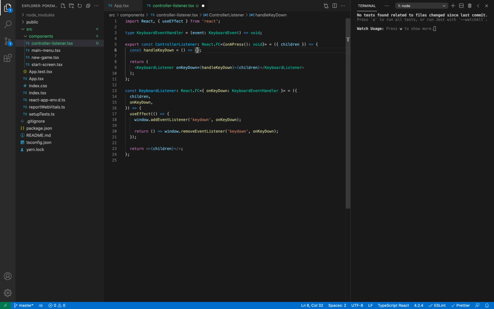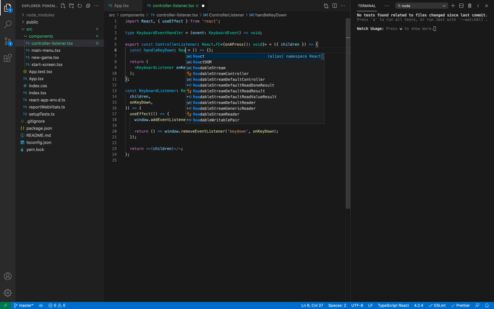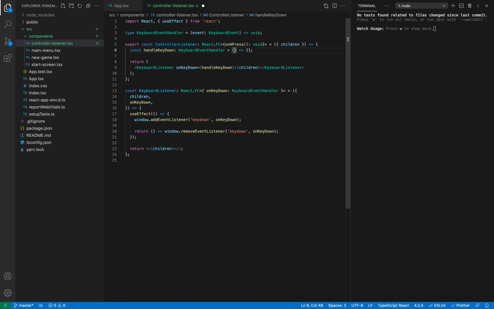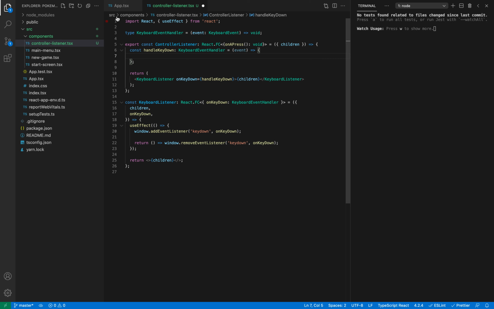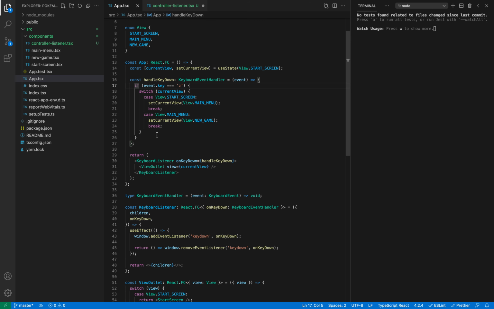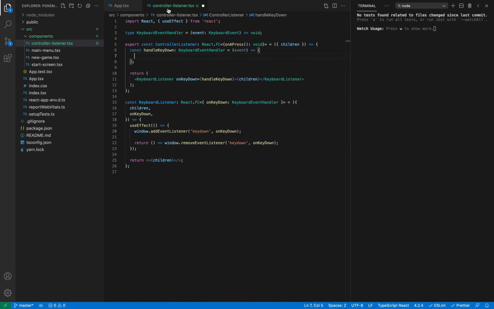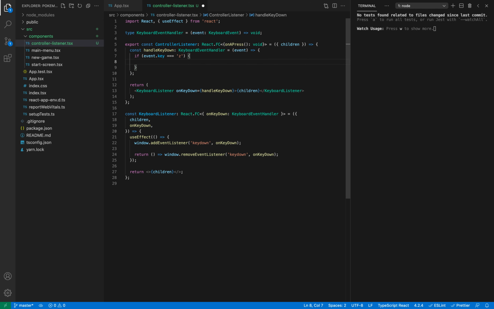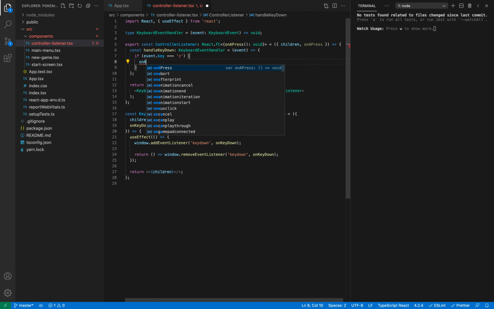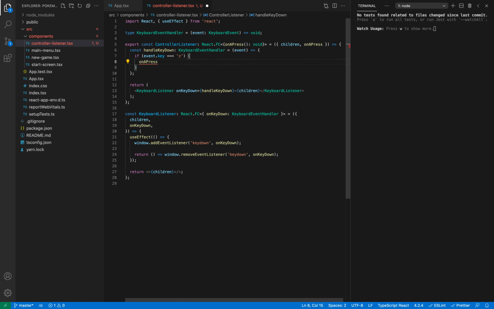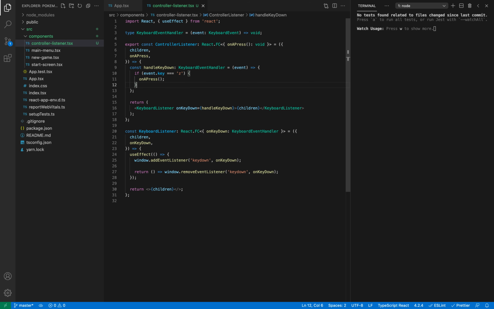So let's see. So this handleKeyDown is a keyboard event handler. And what do we want to do? Well, we actually have a little bit of code here that handles the A button. So if the key is Z, then that's our way of saying the Z key corresponds to the A button. So when the Z key is down, the A button is pressed. So if the event key is Z, and that's on the key down listener, then we're going to call onAPress.